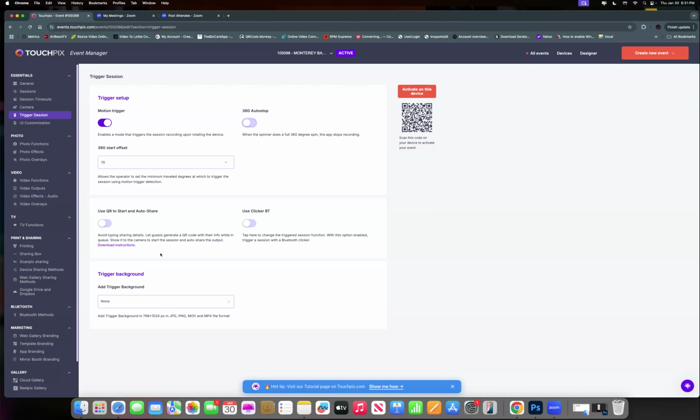Let's see here. We're going down to the QR to start and share. There's online instructions here that you can download. This is recommended if you're doing an event, maybe at a festival, when you want to speed up the process. You may want to have an iPad or a computer out there where, if you're using this feature, you'll go to a web page where everybody inputs their name, their phone number, and they get an individual QR, right? So when they reach the front of the line, they get on top of the spinner, they'll show that QR code to the camera, and the session will start. It'll enable the session to start.